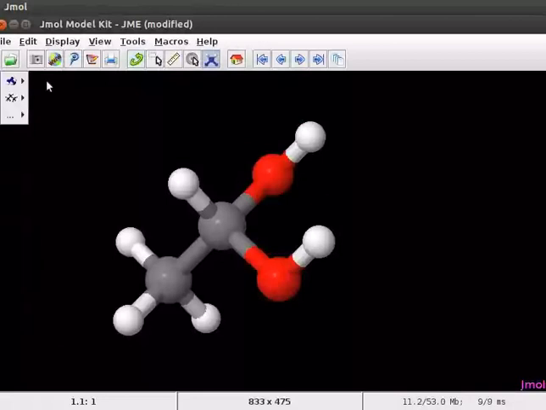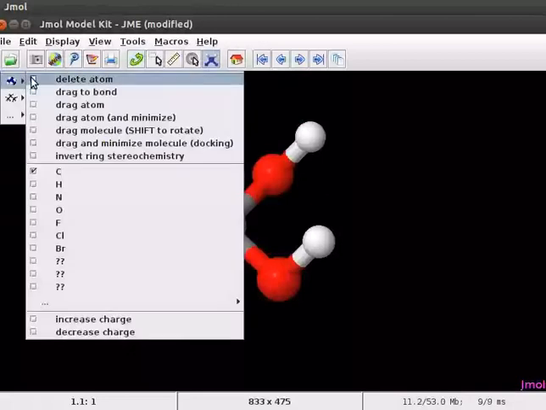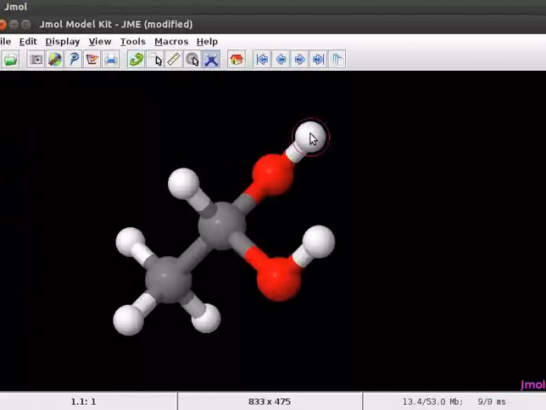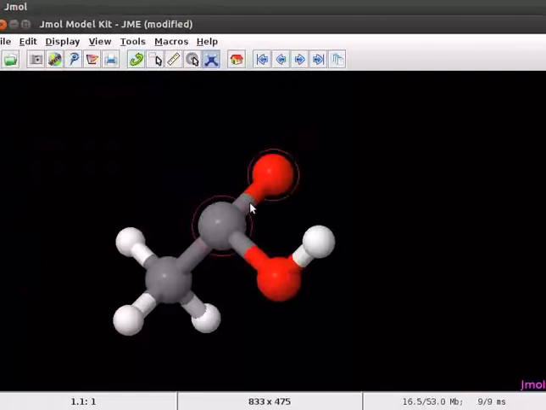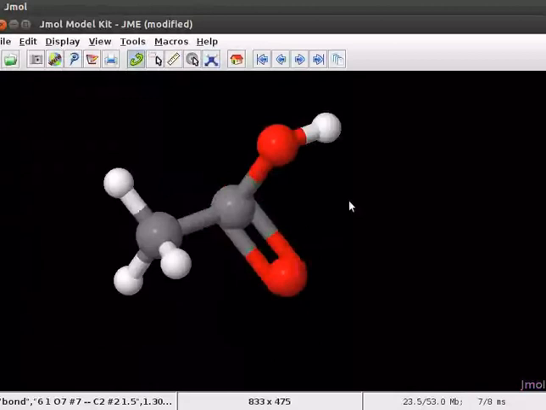Now check against Delete Atom option in the Model Kit menu. Delete the hydrogen attached to the oxygen and also delete hydrogen attached to the carbon. Then let us introduce a double bond between carbon and oxygen. So check Double option in the Model Kit menu and click on the bond connecting carbon and oxygen. We have a model of acetic acid on screen. Do the energy minimization to optimize the structure.